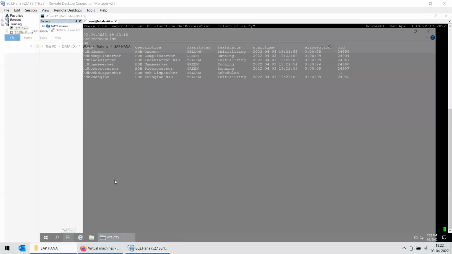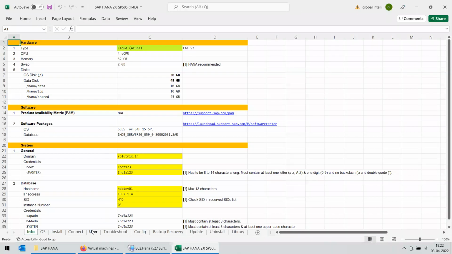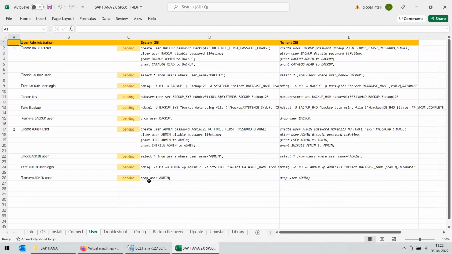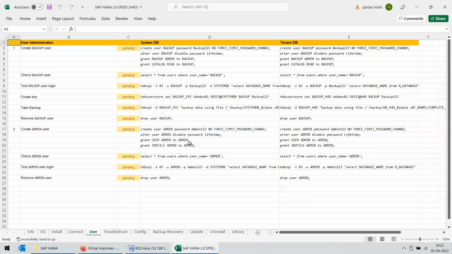Okay, so we will resume from where we left off yesterday, about the user creation. I have taken two examples of users we are going to create. One will be the backup user, the user that you will use to take backups, and the second is an example of an admin user. I'll discuss what the roles of these users will be. So regarding the first user, the backup user.